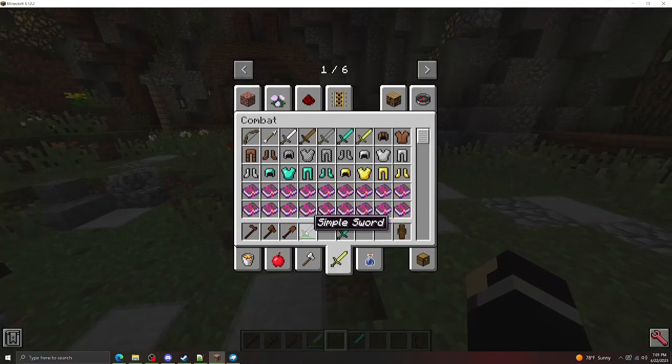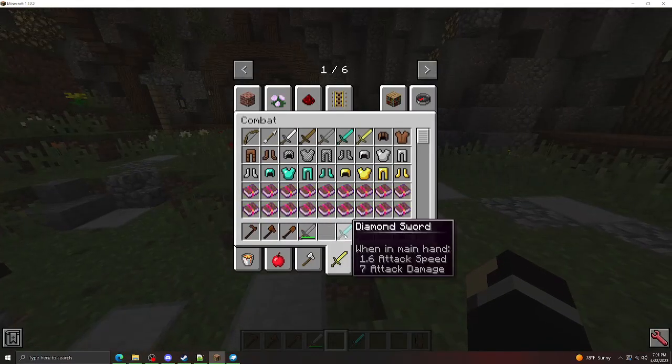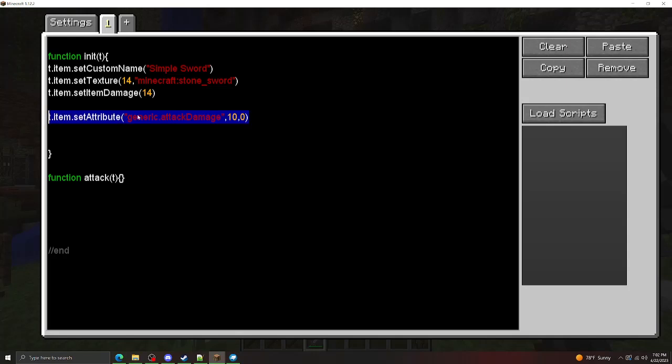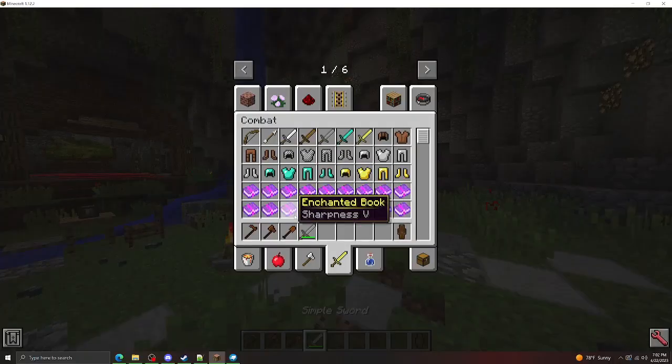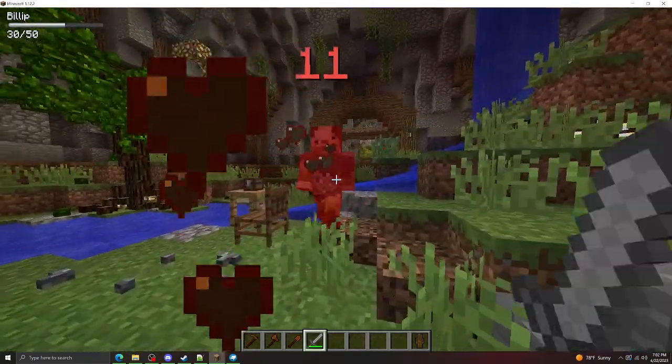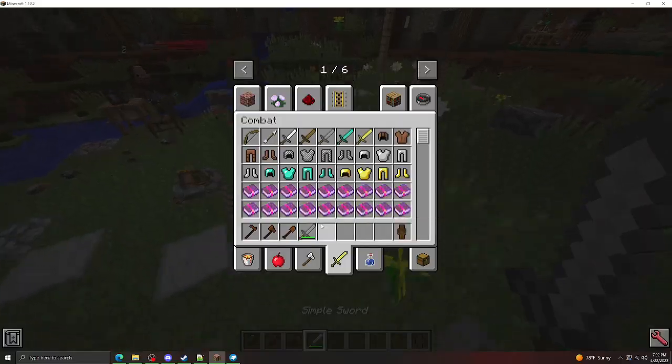So we need to change those attributes so it can have that attack speed and that attack damage. We can do that using attributes. What this is going to do is set the attack damage attribute of the sword to be 10 when it's in the main hand. That's what the 0 means here. If you want to look up these different fields, check the API. There we go, hover over it, plus 10 attack damage when main hand. Go over to Billup here. Billup's hurt pretty bad, but we still don't have a cooldown.